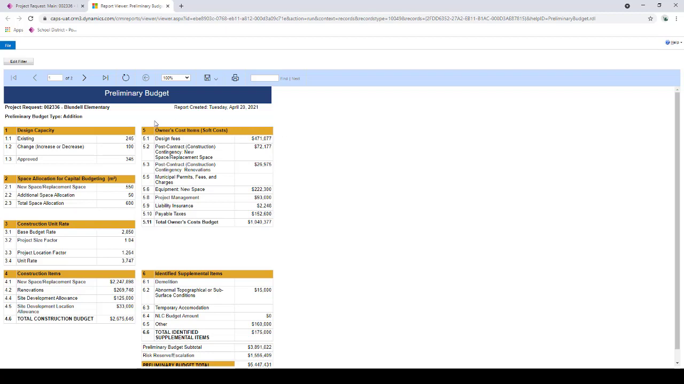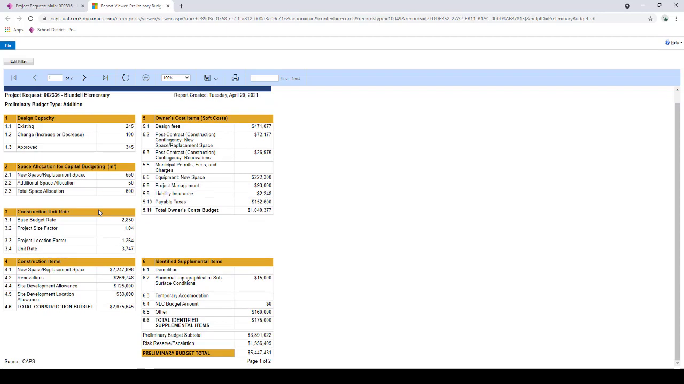And as you can see here, it breaks down that preliminary budget total into categories, if you will: the allocation to total owner costs, so owner cost line items, to construction items, to the unit rates and the factors used to calculate the various points of this preliminary budget. All of that supplemental information that we talked about, so the abnormal topography and that other issue as well. And then it also includes the risk reserve and the preliminary budget total at the bottom.